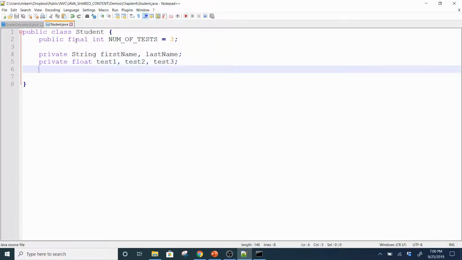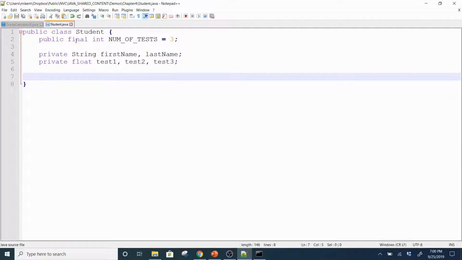Now we can make a constructor. So a constructor is essentially a method used to set up an object. We'll talk more about that, but for now I'm just going to ignore the constructor, because I think it might make things a little too complicated for now.